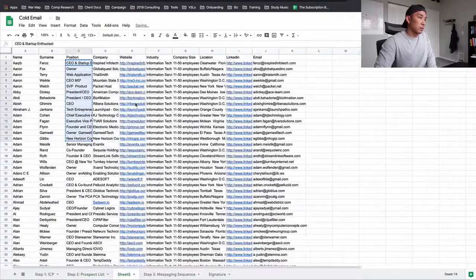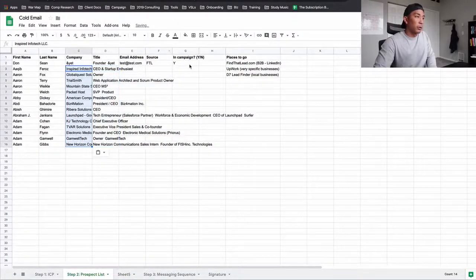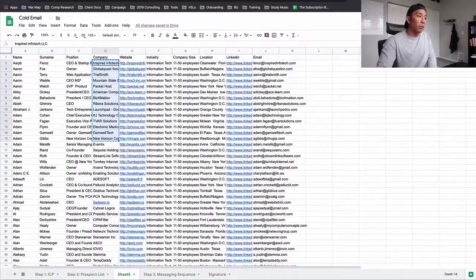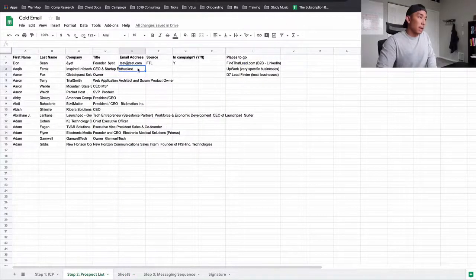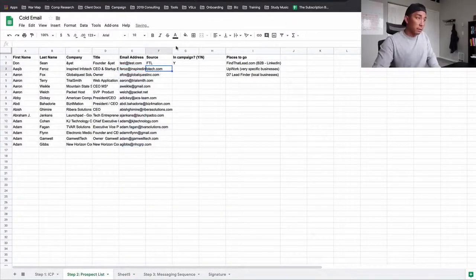Title, company, and so on. And the reason we need this information is because we're going to import it into a separate tool to automate the sending of these emails, right? So we have this. Now, I'm just going to do Find That Lead.